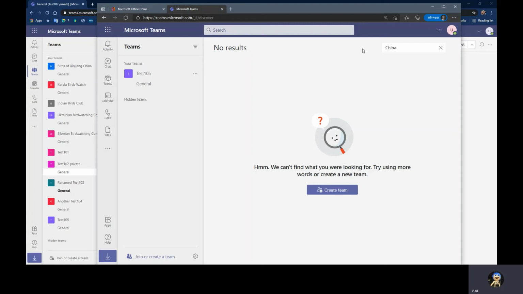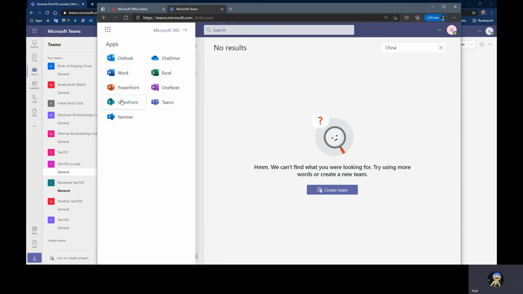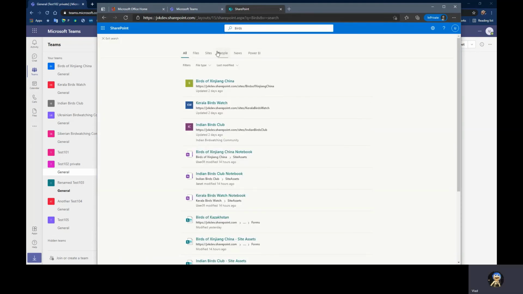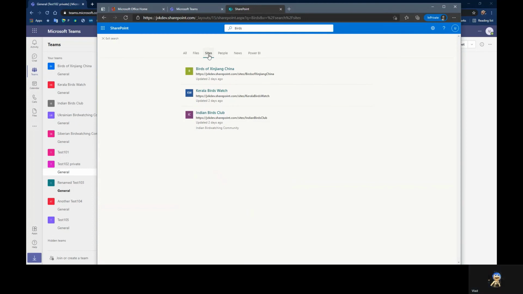Now, how can we actually search for public teams here? Well, I would suggest using SharePoint search. So here we can start SharePoint. And actually we can search for everything from here. So let's try the same, birds. And let us select sites. Okay, seems like we got all teams with birds in the team name.